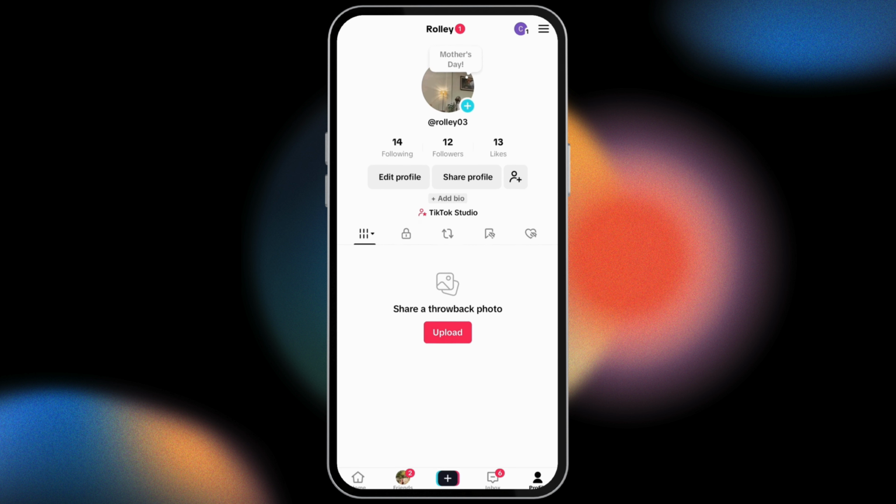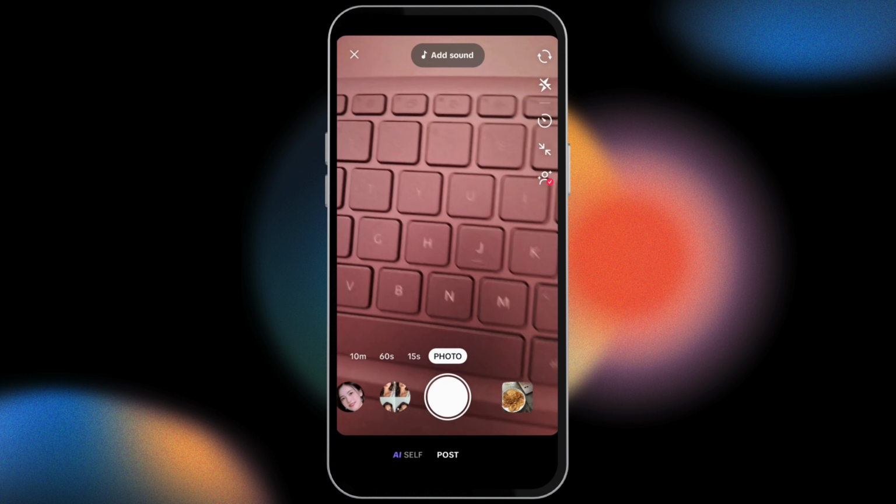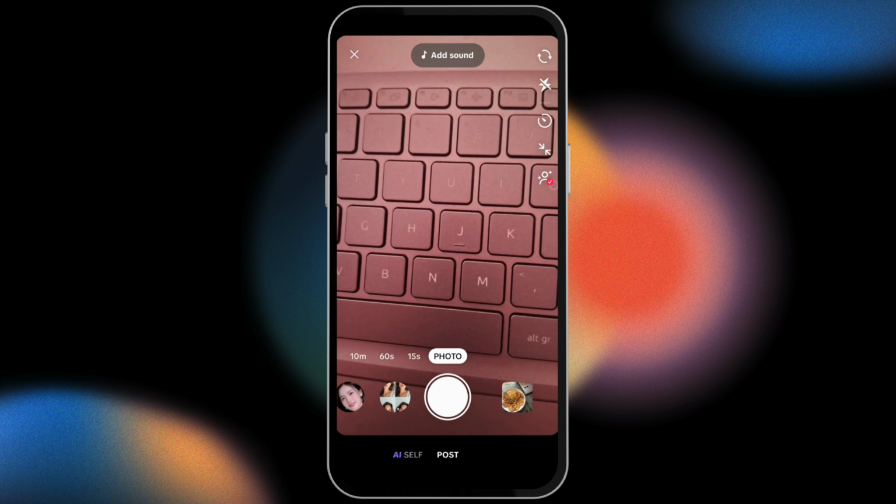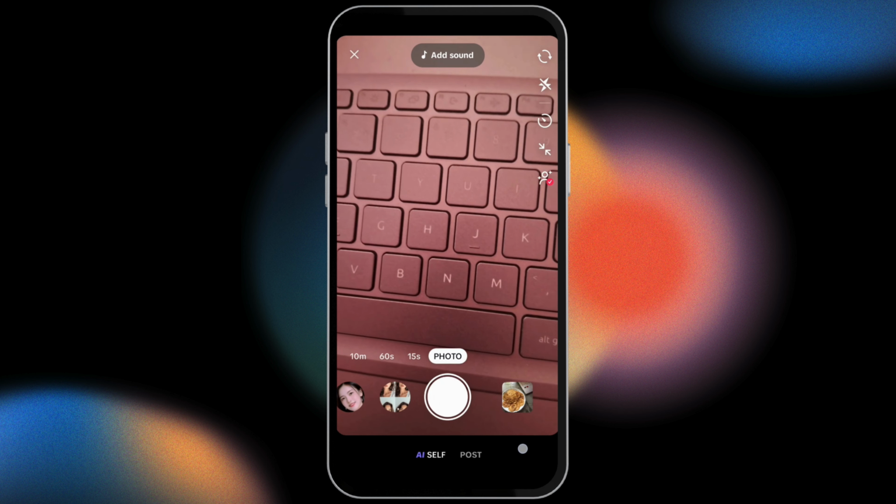First of all, launch your TikTok app. Once done, log into your account and tap on the plus button here. Now, if you would like to go live, you will be able to see a live button if you swipe to your left or swipe to your right.